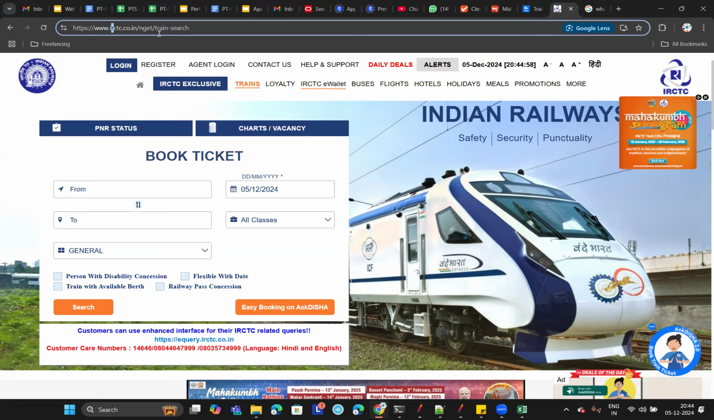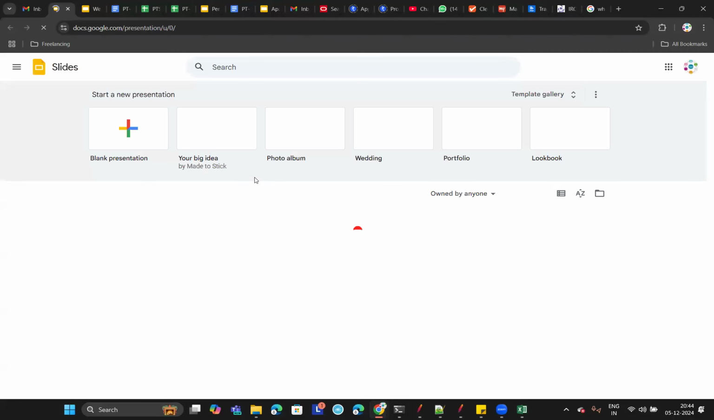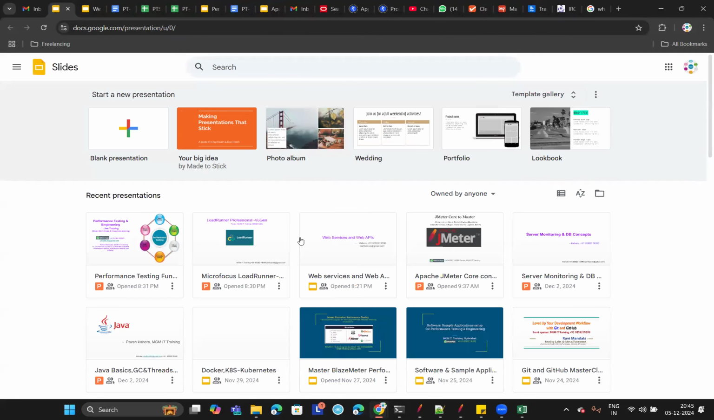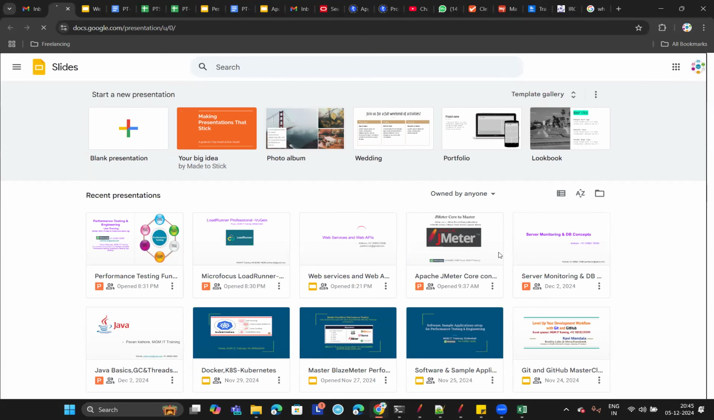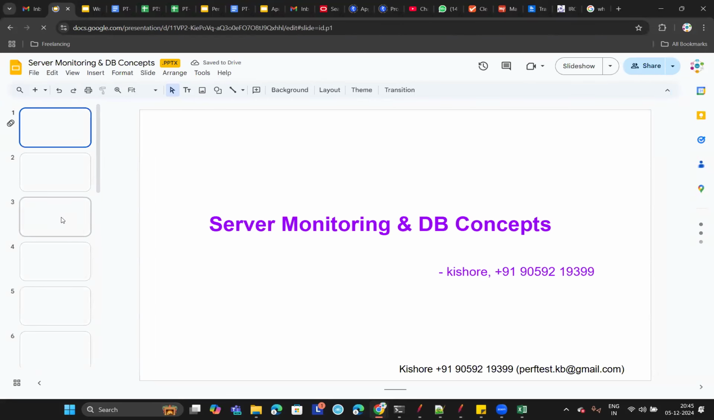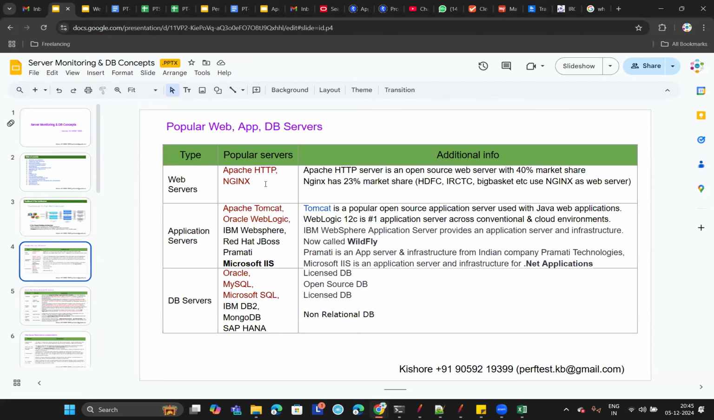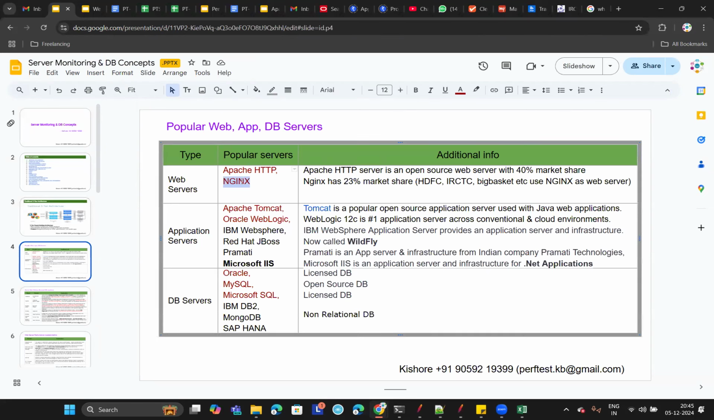The web server that IRCTC uses is Nginx. I think we discussed that previously in the server-side monitoring slides. I remember that we discussed it, right? So Nginx is a web server, and IRCTC uses Nginx as their web server. I mentioned it here: IRCTC, Big Basket, HDFC, these all use Nginx as their web server.